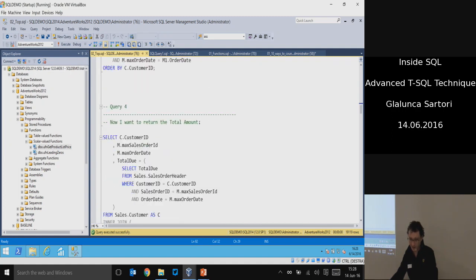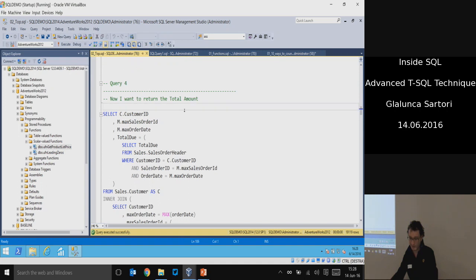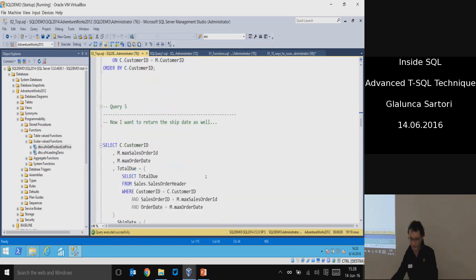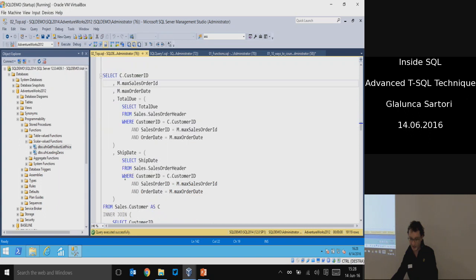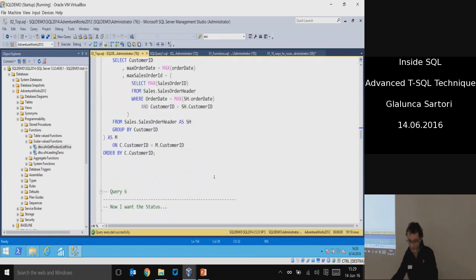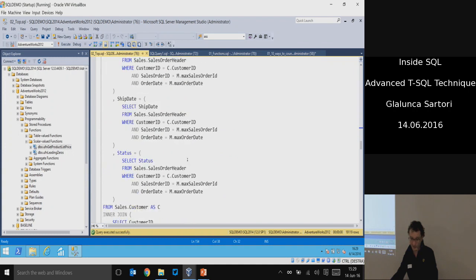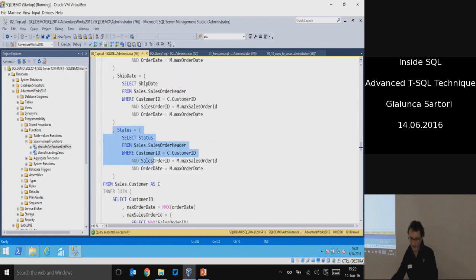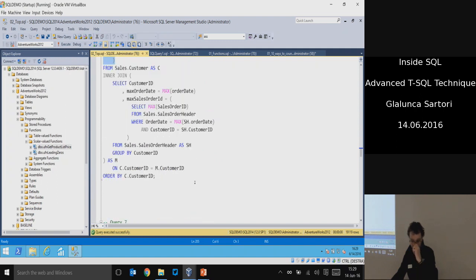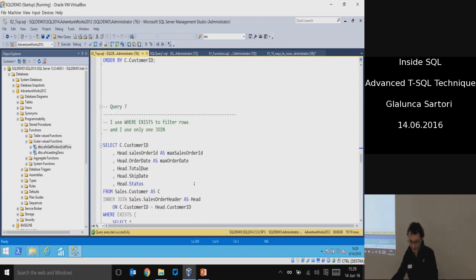Also, imagine that you want to return another column from the sales order header table. So in this case, imagine you want to pull total due. You have to add another subquery. And if you want to take the ship date, it's another subquery. So we're hitting the sales order header table multiple times for no real reason. So here we have another column, the status. So another access to the table. Imagine you have a situation like that.